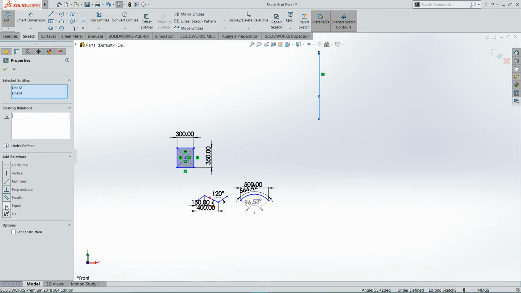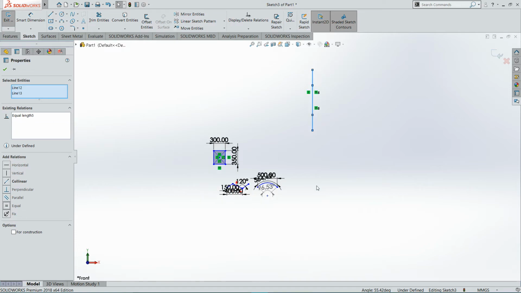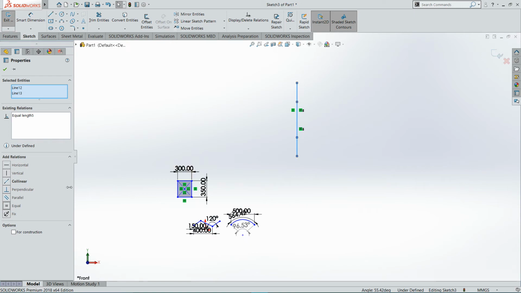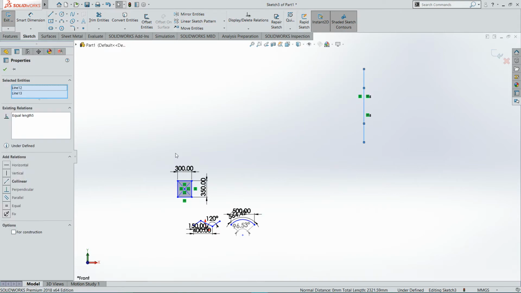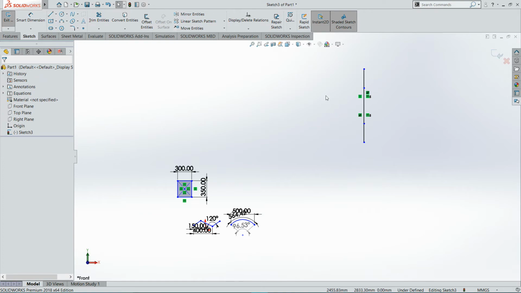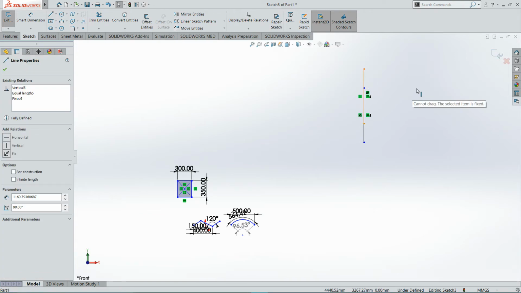Then equal. In terms of length, they become equal. Then after that it is fixed. Fixed means it will become fixed at a particular place. It will not move. Right now you can move this thing, but once I click fixed, now the color is black and I cannot move it. So this is fixed in space.